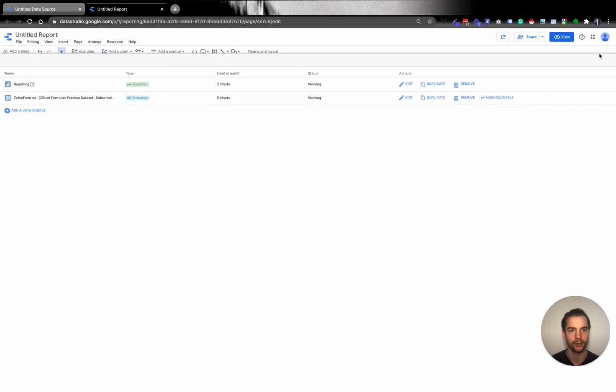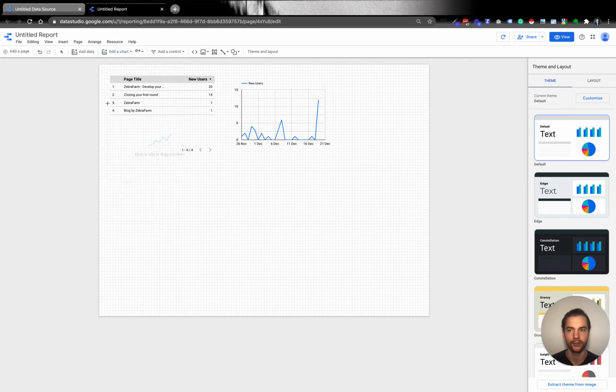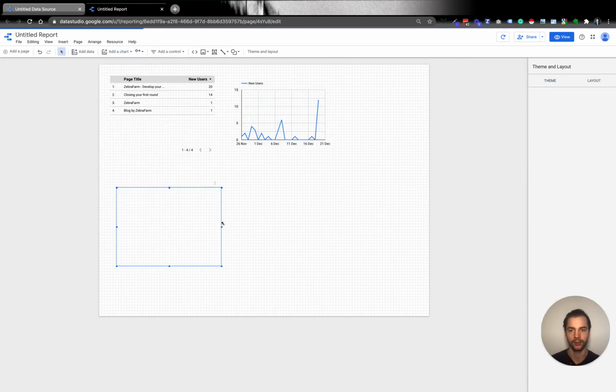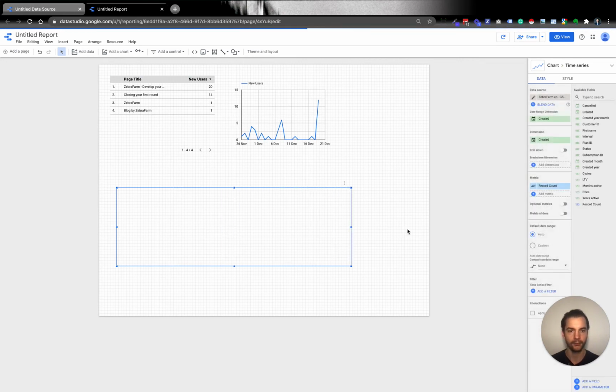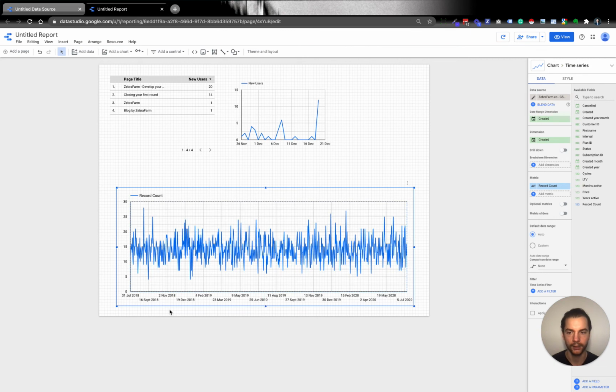I'll just close this off, and I then want to create a graph with all the subscriptions from last year. So I'll add a graph here, make it a bit wider, and make sure the source is the actual G Sheet. As the date range dimension, I want to have the creation date. The dimension, I want to have the creation date as well, and then I want to have a record count. That way I can see how many subscriptions were bought.